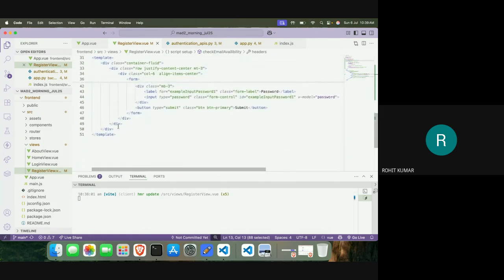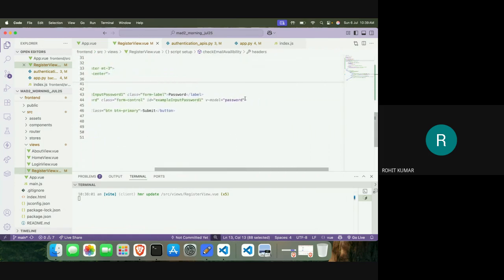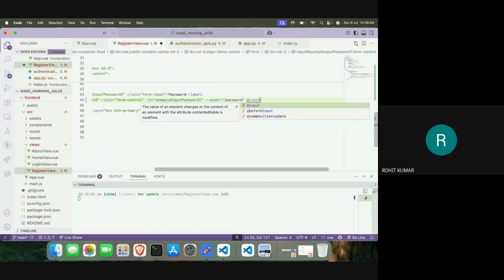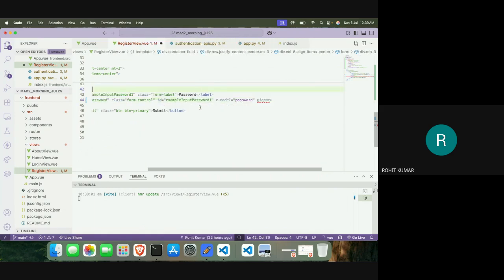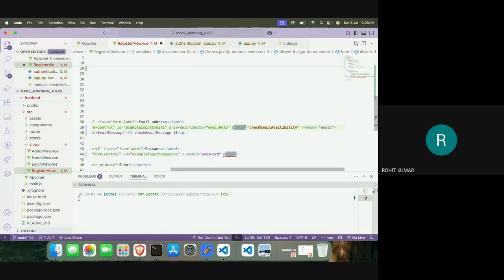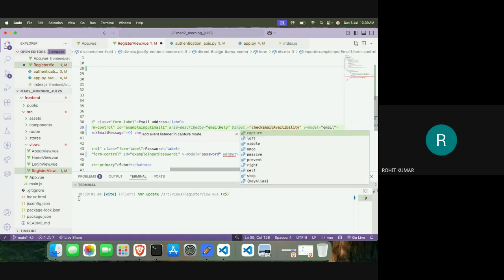The thing is, when I enter a password over here, as in when I make an input, you can restrict how often you want to call this particular function by putting some modifiers, like @input dot something. I'm not sure. I have to look at the documentation on what all possible events are there which we can use.